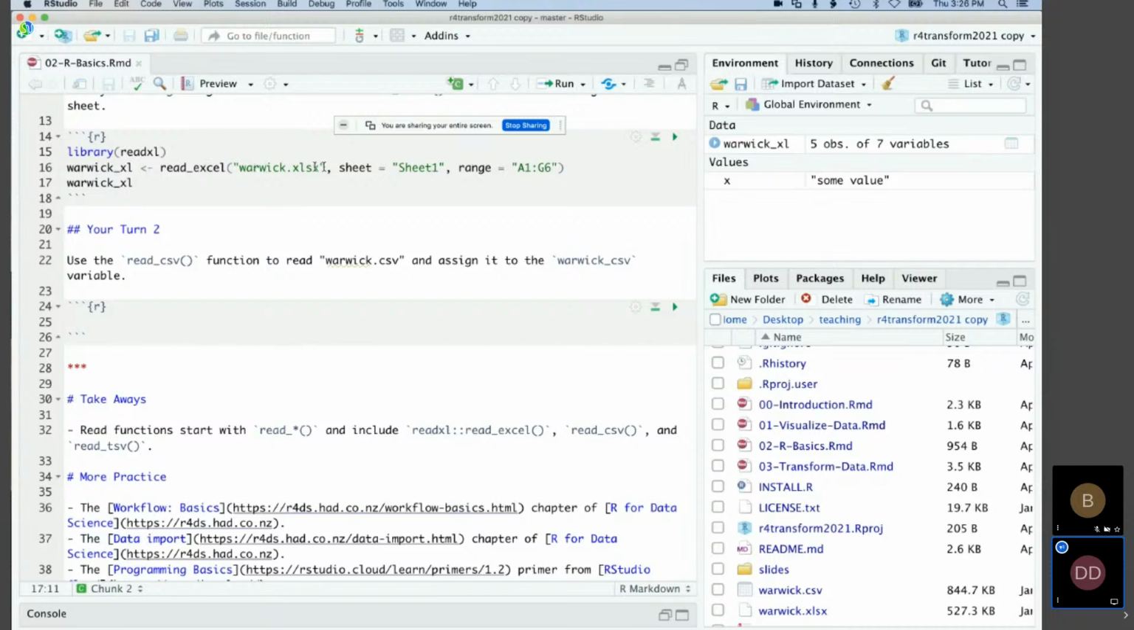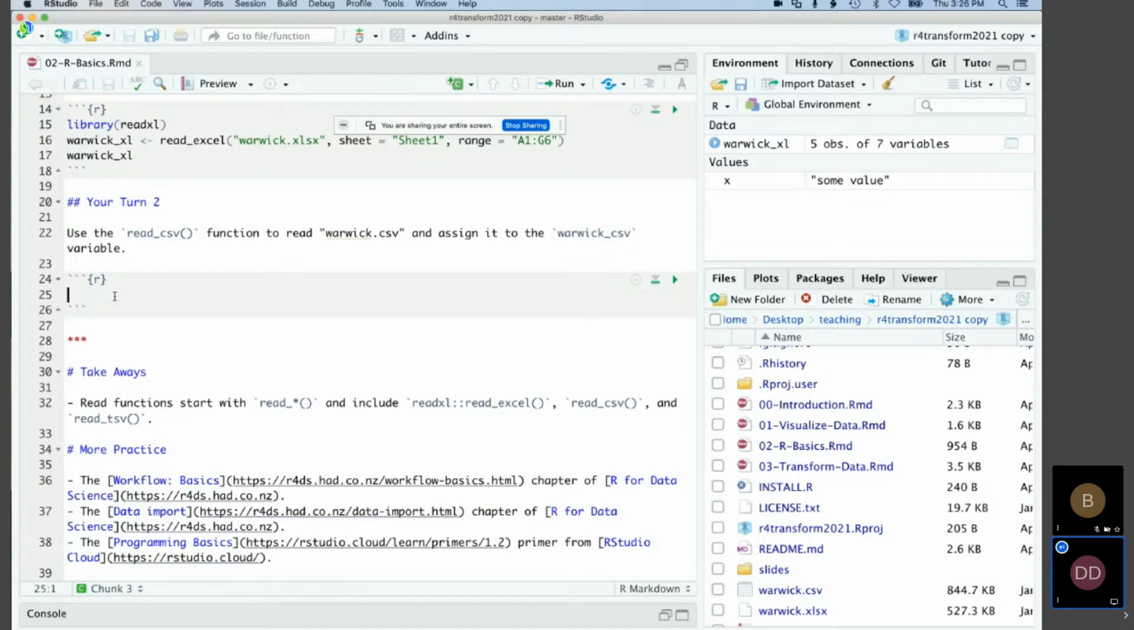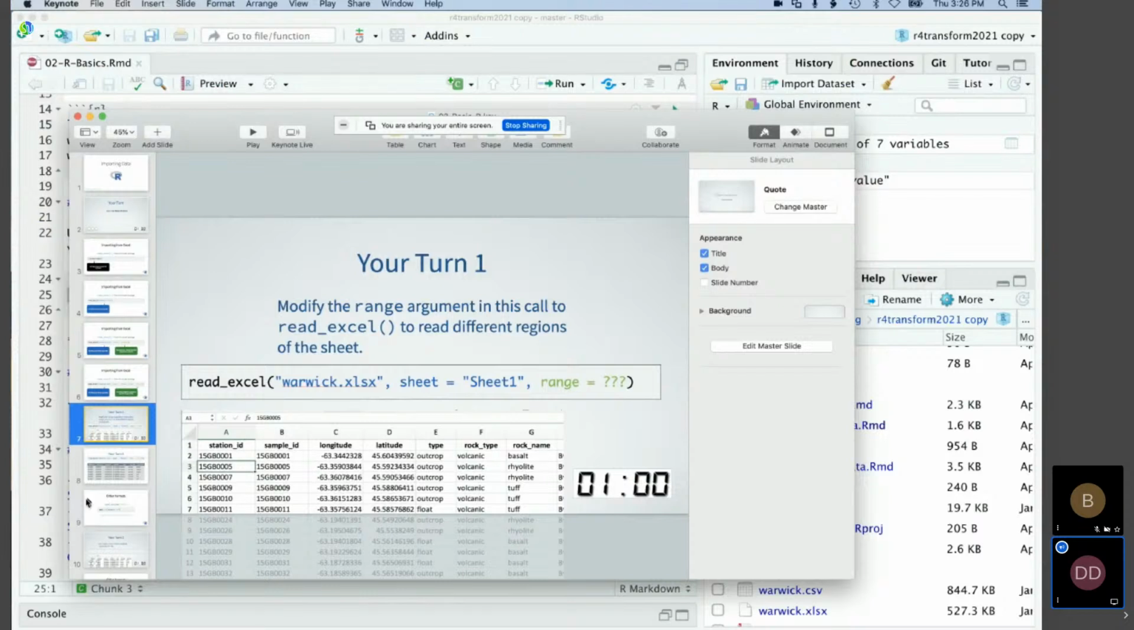So certainly an Excel file is one of the ways that you might have data. Another very common way to get data in is a comma separated value file, or a CSV. So I've also included a Warwick CSV variable. And I'm just going to pop up your turn because I think I have another one defined here.